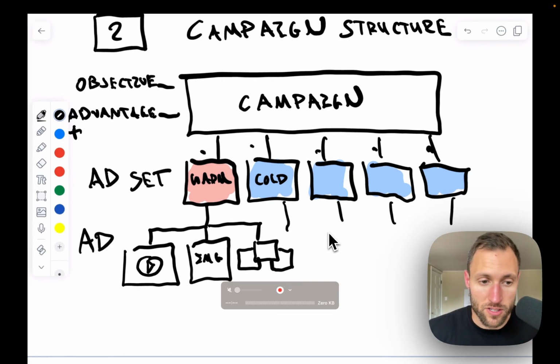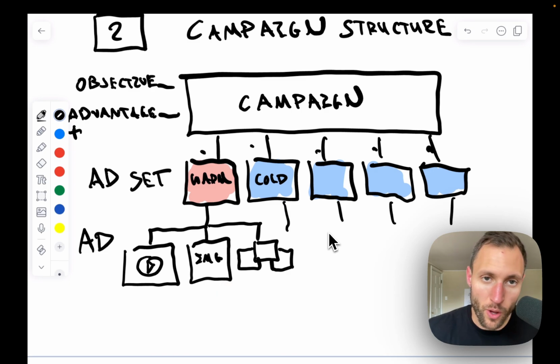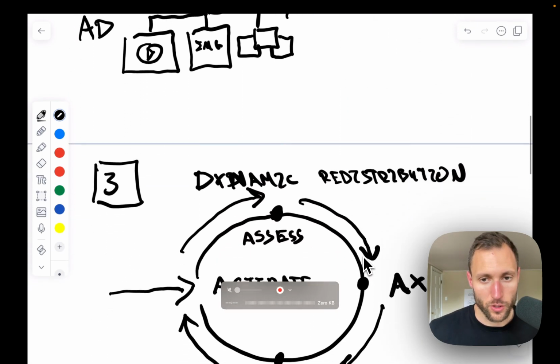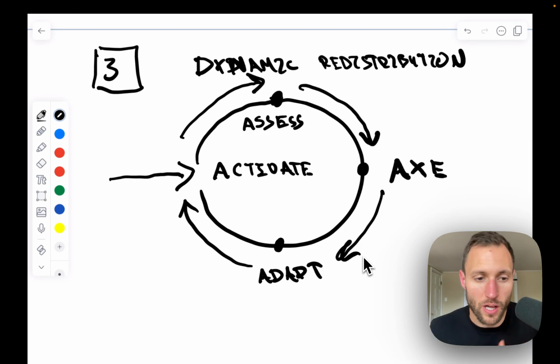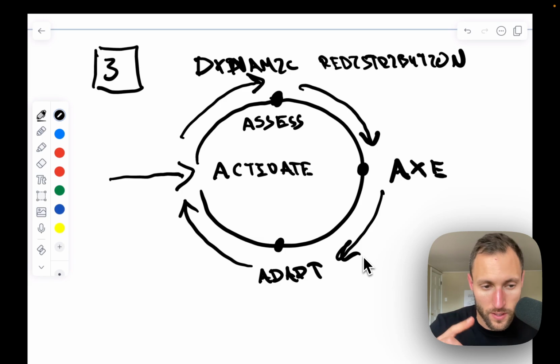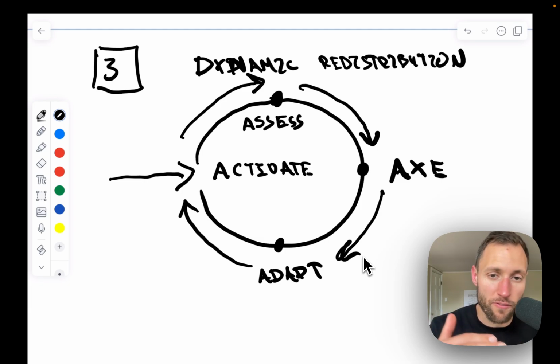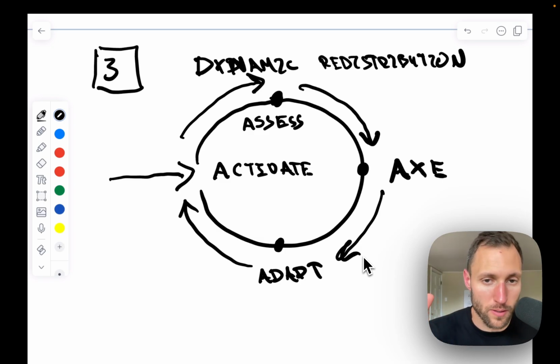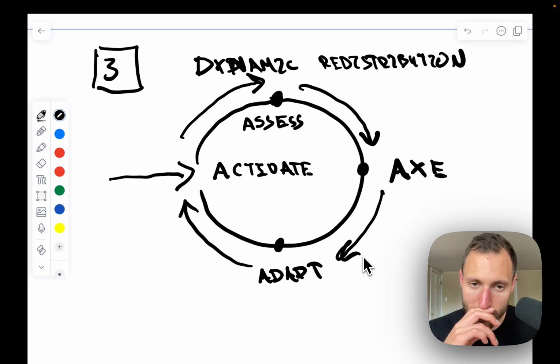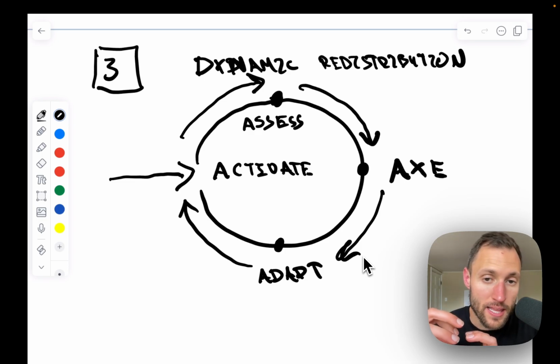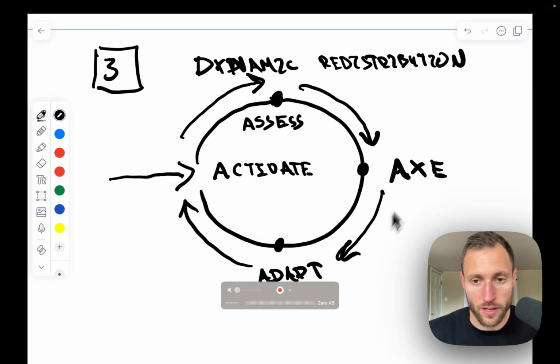Now the next step is you want to see the performance of those ads across a period of time. So you can do dynamic distribution. So when we launch this, we're going to activate. That's step 1. After a few weeks, usually 2 weeks is about good enough, depending on how much you're spending, you want to assess that ad and assess the ad set. So which of our 5 ad sets are performing the best? We know our warm is going to perform well, but of those 4 cold, which are performing the best? And we will want to axe the audiences that are not performing well. So that's our next step over here.